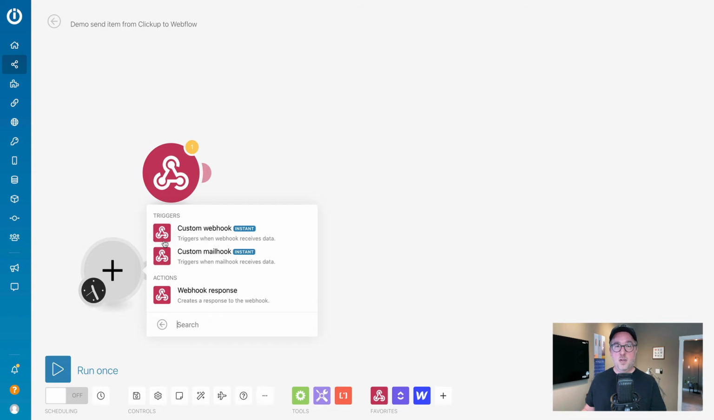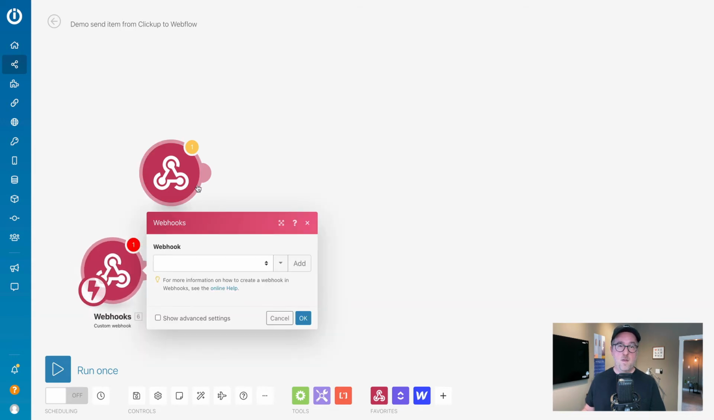So we want a webhook and we want it to be a custom webhook. And anytime you add a new module like this for the first time, for each individual webhook, you will actually create a new connection.